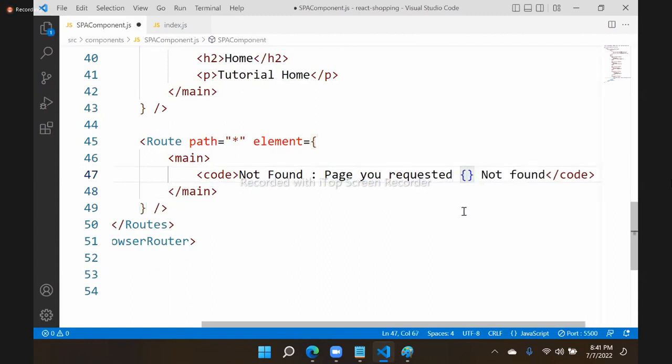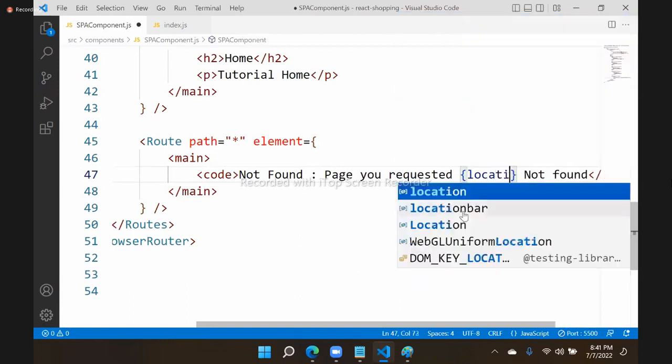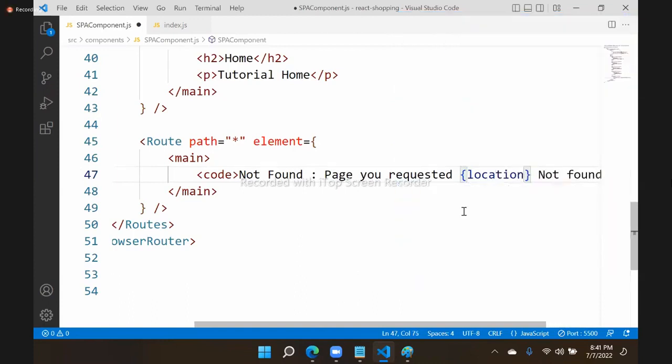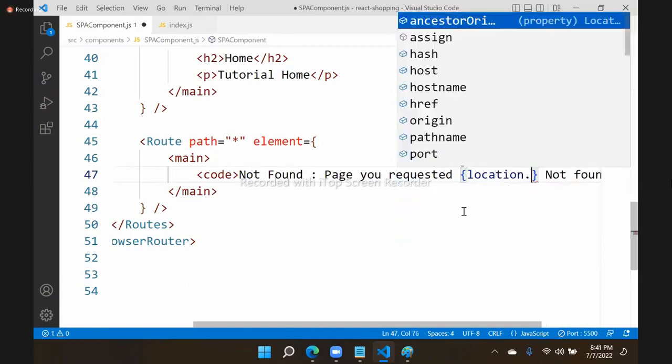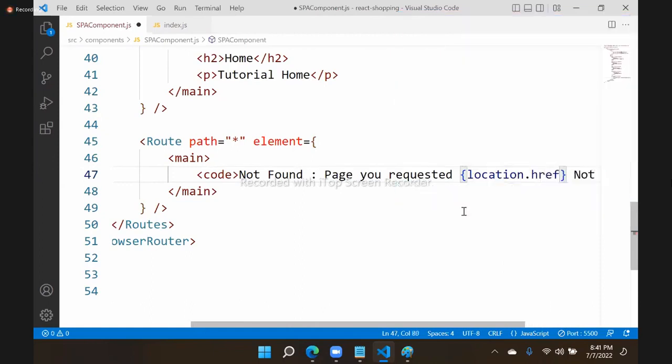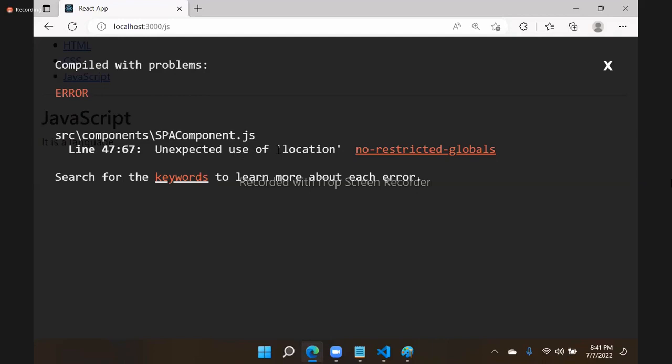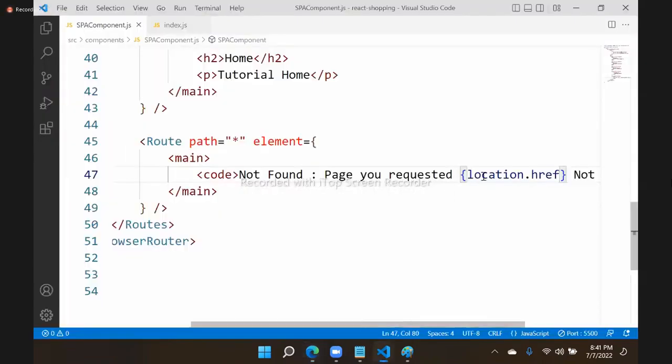Actually, we use an expression. We have a location object, and the location object has href. So you see that location is not available, but actually there is a location href. Why is it not available? Because we cannot access the browser location directly using the virtual DOM.